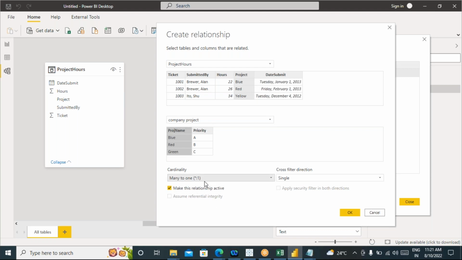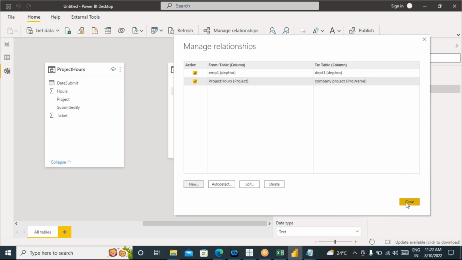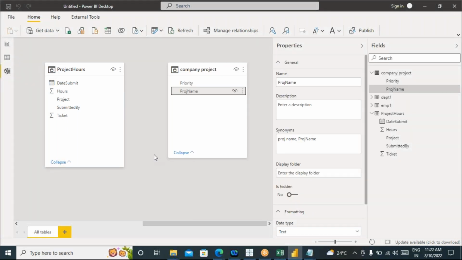Automatically, if you see, a many to one relationship has come. Here there is many because multiple projects are there, right? The data is duplicated, that's why we are getting many. Here there are unique records: blue, red, green projects are unique. There is no duplicate, though priority may be duplicated, but the main field is unique. That's why we make it a many to one relationship. Click OK. The join has come here, and close this.